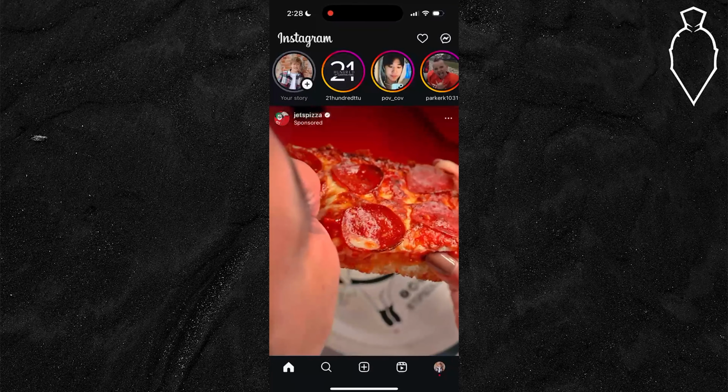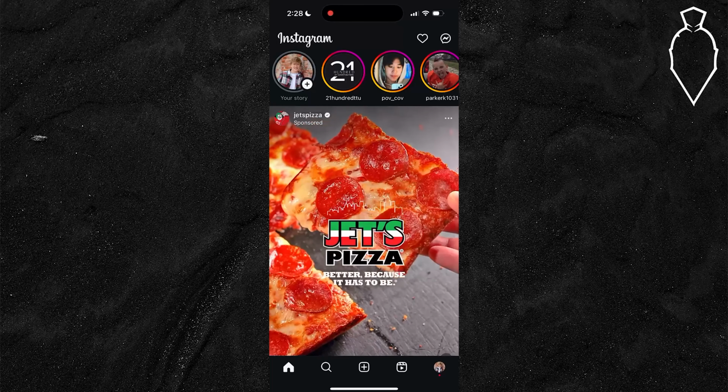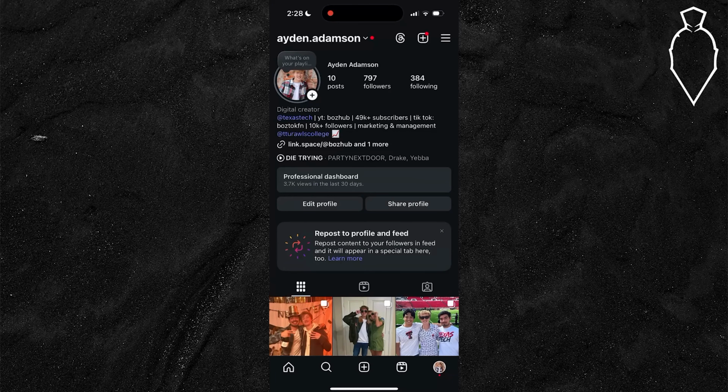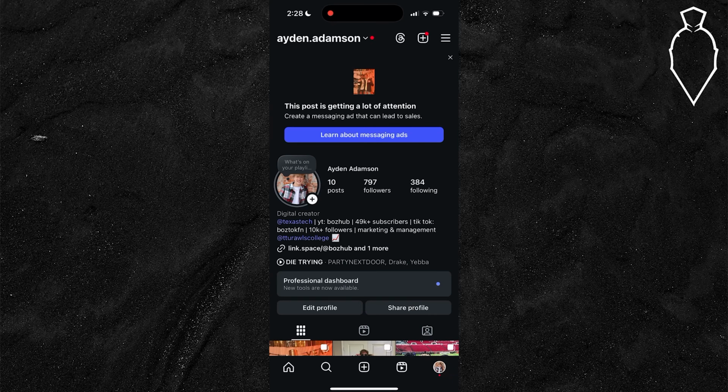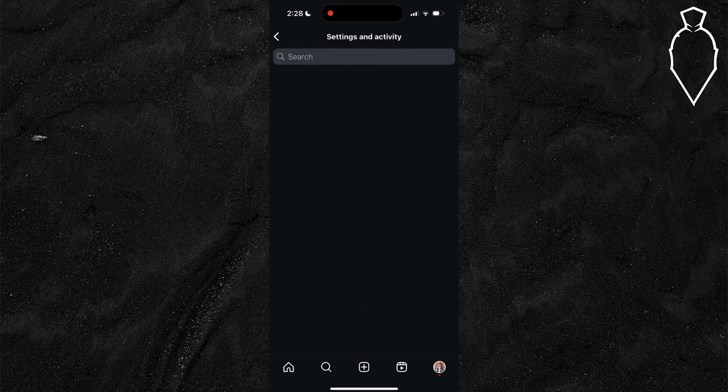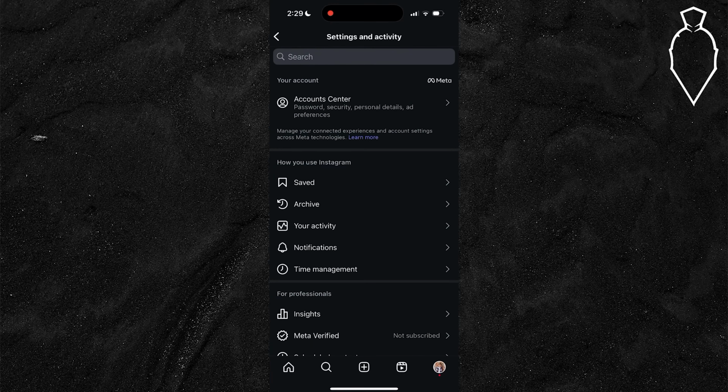But the first step is actually opening up the Instagram app and tapping on your profile icon in the bottom right corner to go to your profile. From here, what you want to go ahead and do is tap the three lines in the top right corner to open up this menu.